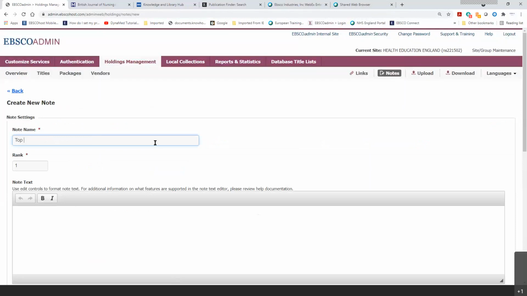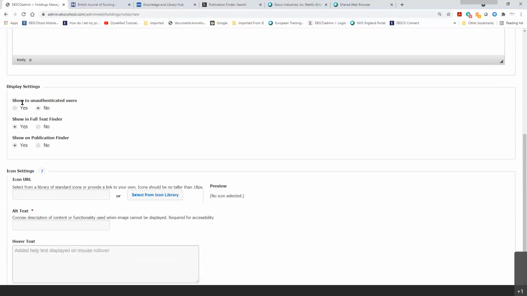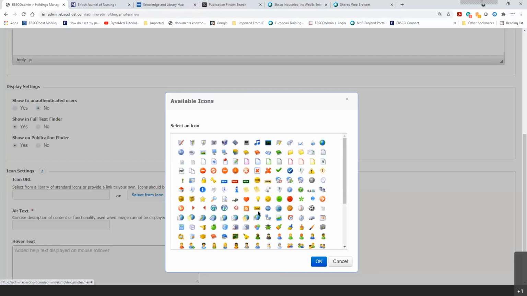So it could be a top 10 resource, for example, top 10 journal, whatever it might be, just free text, and then you can display that to unauthenticated users when they use guest access. Show in full text finder, which is the link resolver menu, which you'll be bypassing in any case, because the full text will be linked directly to the journal publication. And then you have the show on publication, so on Publication Finder. So when you go to the Journal A to Z browse and you view that publication, you will see the corresponding note for that journal, that publication. You can also select from the icon library here. So you can choose any one of these.